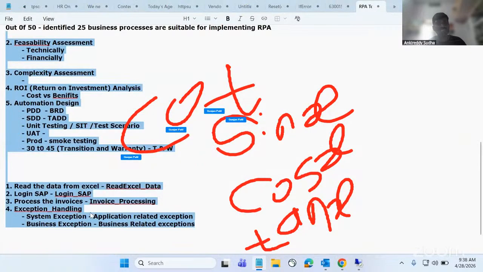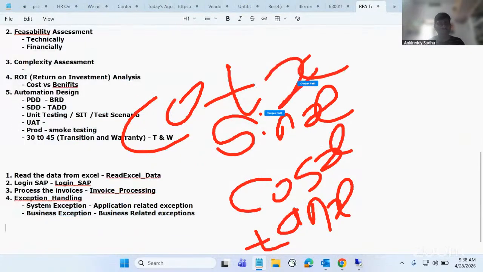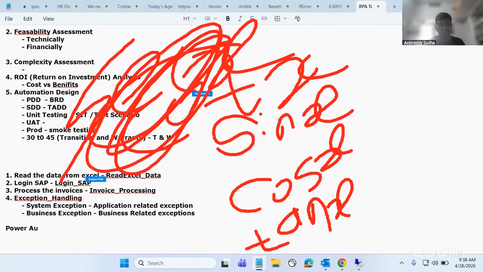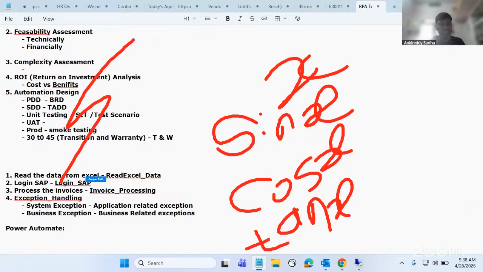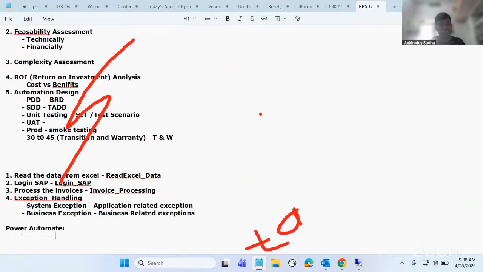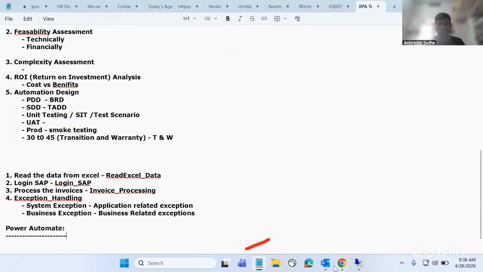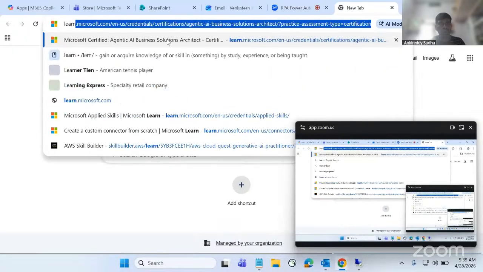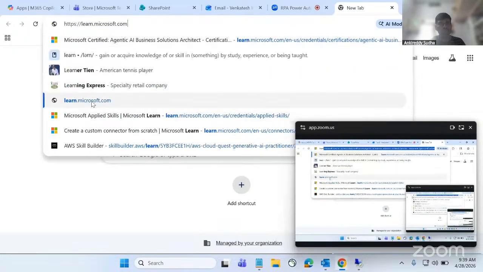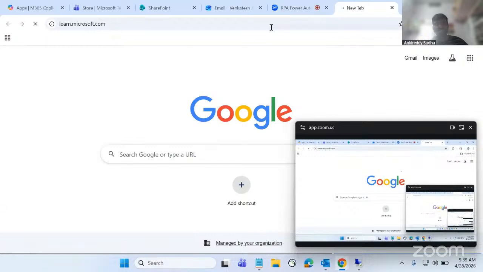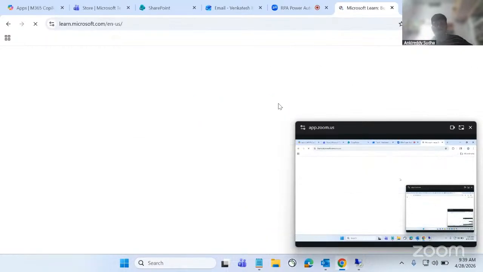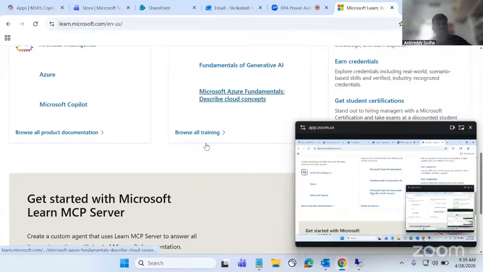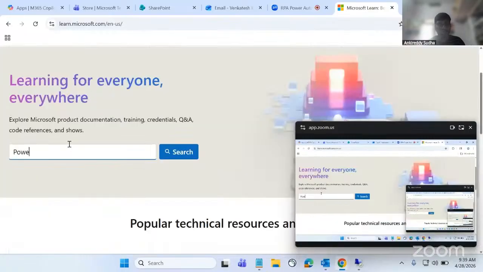Okay, and coming to Power Automate, how can we learn? As part of our training session, we are going to discuss Power Automate. What are the learning resources? I will showcase them to you. Go to learn.microsoft.com, just launch this. And I will also be providing the credentials as part of our training session. Just search for Power Automate here.